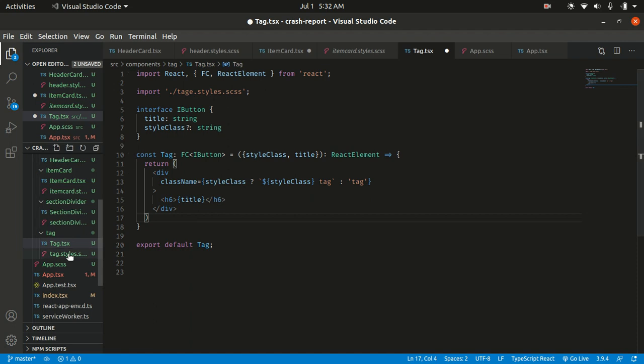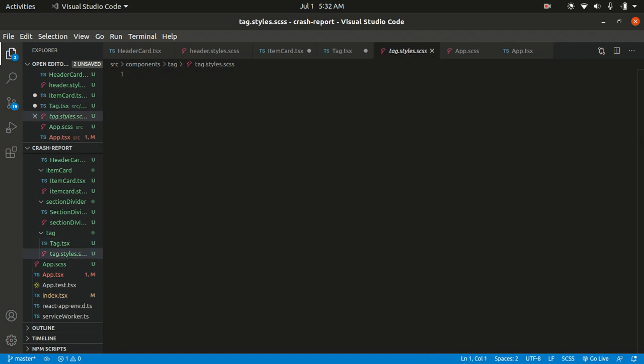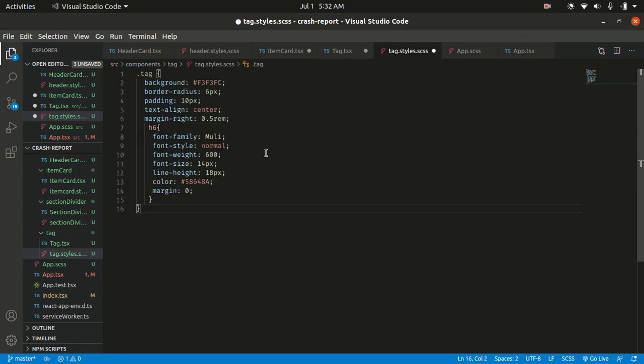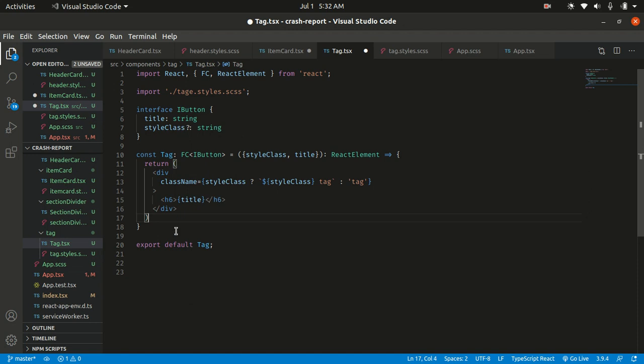We need to add our styles. I'll just come over here and get the styles from the clipboard. I'll paste in some simple CSS. I'm giving it a background. I'm giving it some border radius of 6 pixels, margin right, and I'm styling the text inside to take the font family of Muli, and so that's just a basic tag there. So I'm using all the properties that is expected when declaring a component in TypeScript, specifying the return type, giving an interface that specifies the props that should be passed into this component.